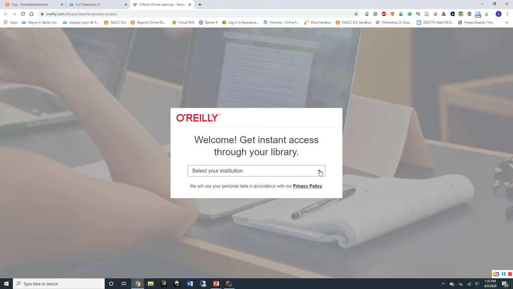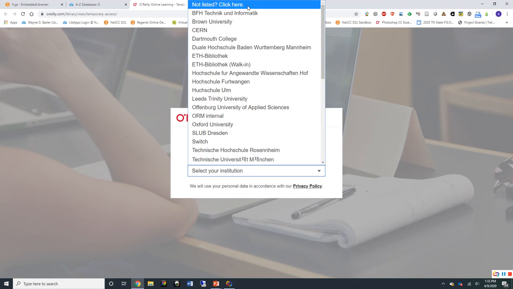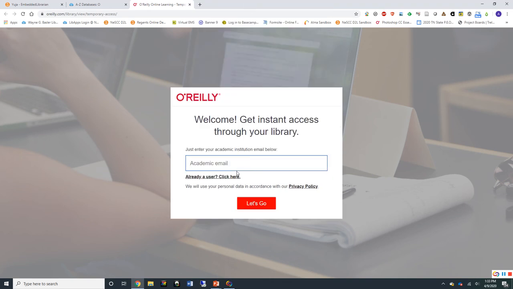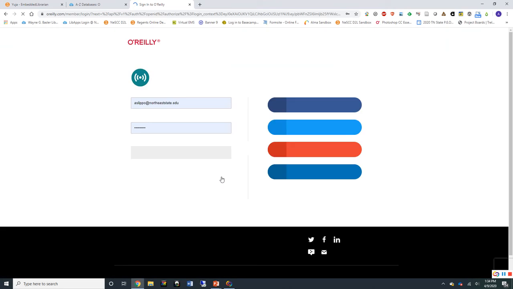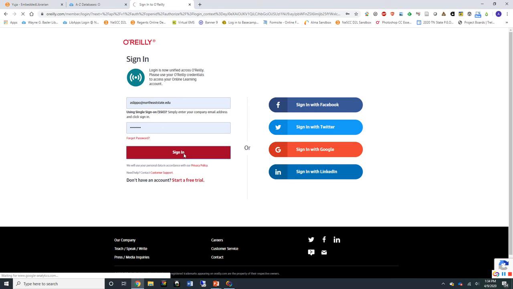On the first screen, you select where it says select your institution. You're going to come up here to not listed. Click here. And then if you're signing up, you put in your academic email. If you're already a user, click here, and then you put your email address and your password and then sign in.